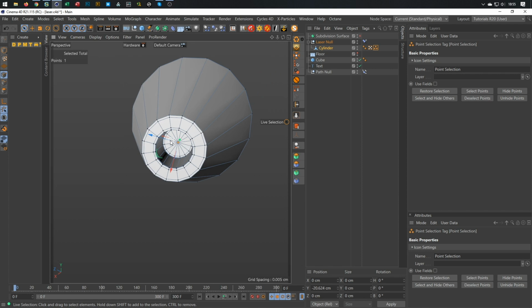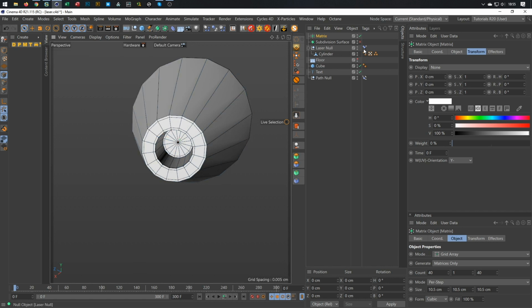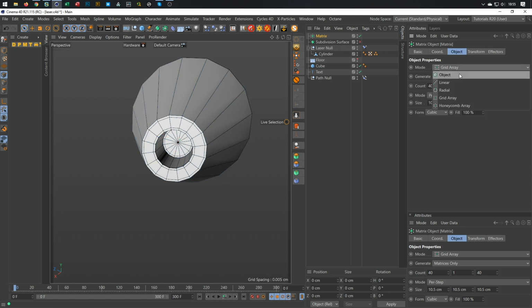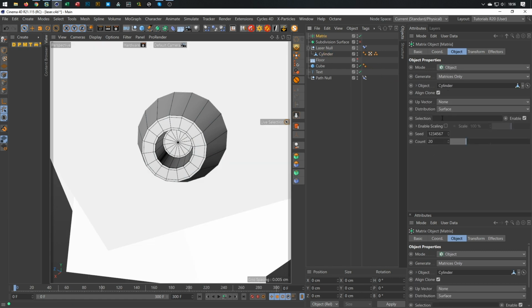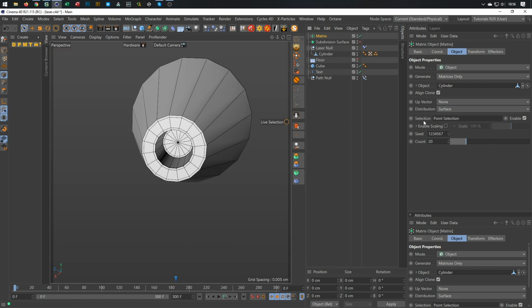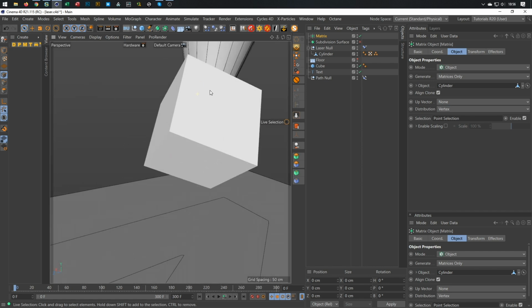And now what can I do? I take a matrix. I want a matrix at this point. So I go to matrix, and in the matrix I go to object. The object is my cylinder, and now I have a selection. The selection is my point selection. Boing. Okay, I don't see anything, of course, because I'm on distribution surface and I have a point selection, so this is no point. I can go to vertex, and now it is so big because this matrix is so big, you see it.